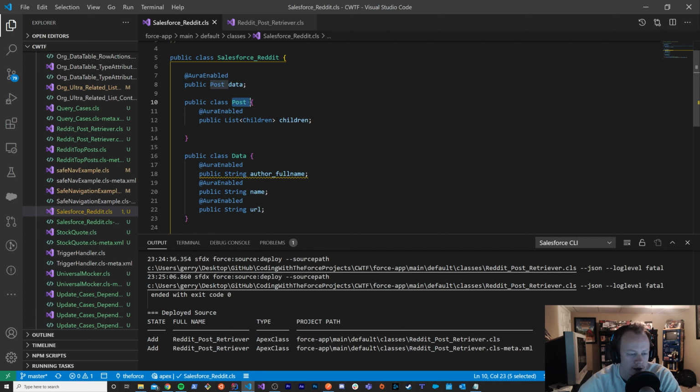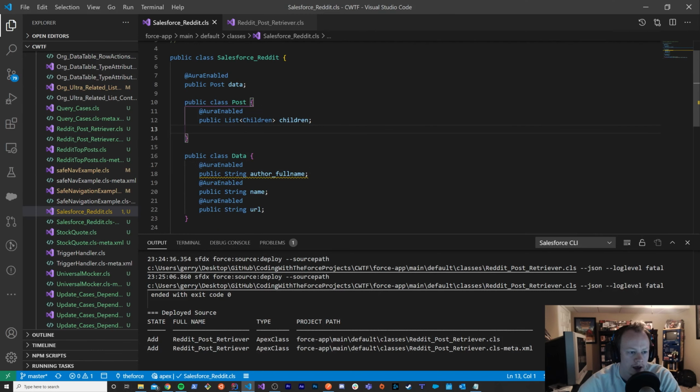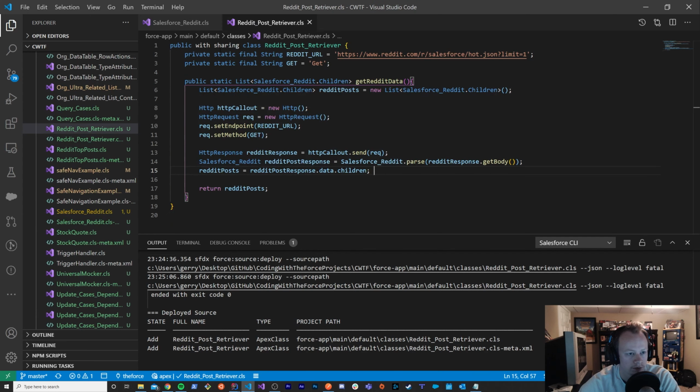And then within the Reddit post, we have that children array that we saw in the JSON, right? So we've got an array of children. That is how we're accessing this. This post object has an array of children in it. Cool. So that's how we were able to access this here.